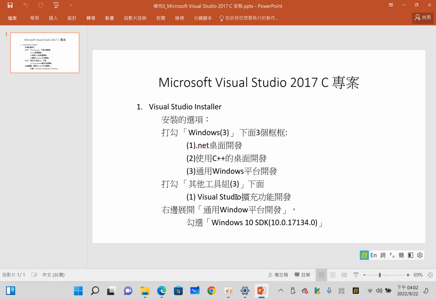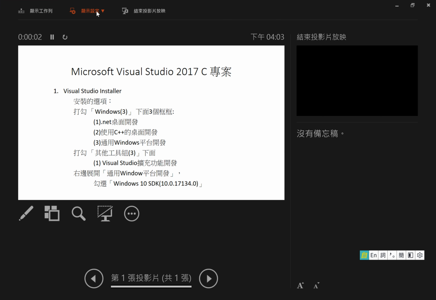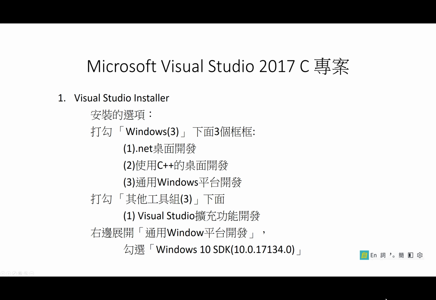Okay, let's talk a little bit about how to install Visual Studio 2017. Some people might pronounce this year incorrectly, which is wrong. Okay, but this is minor.